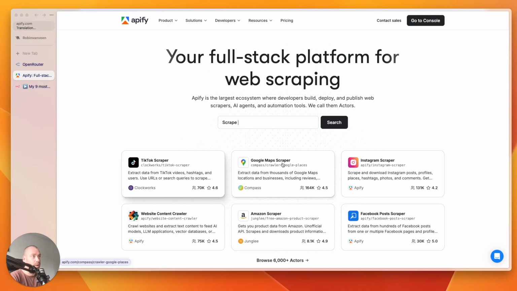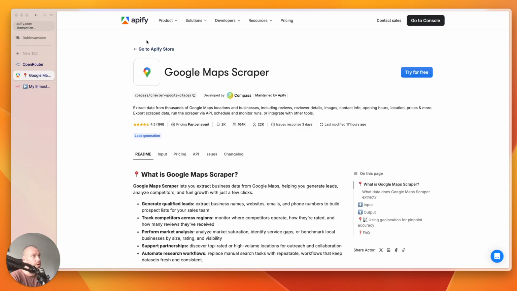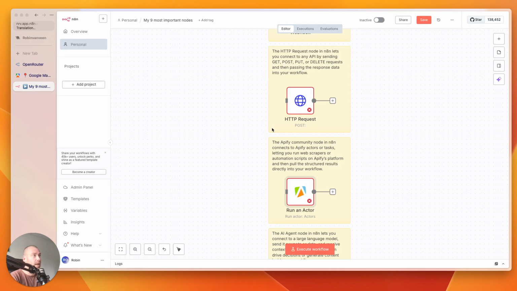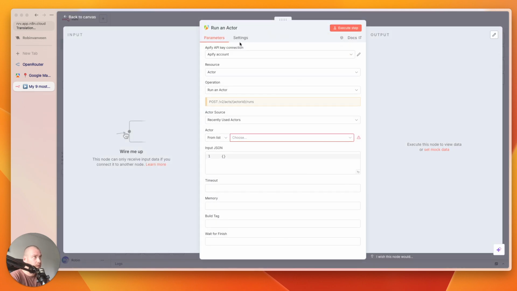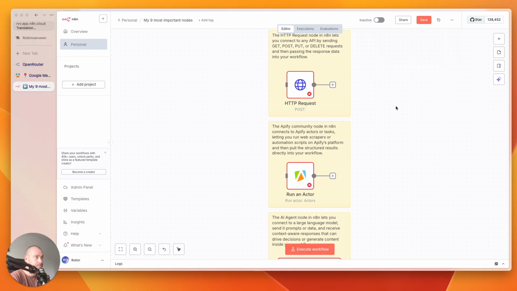Think about you want to scrape Google Maps to search for certain prospects or leads. In your n8n workflow, you connect it to the Google Maps scraper and you will get the data straight into your workflow. All you need to do is add your Apify account, the actor, the operation is run an actor, and you have a list of actors you already used. That's how you can get these scrapers from Apify.